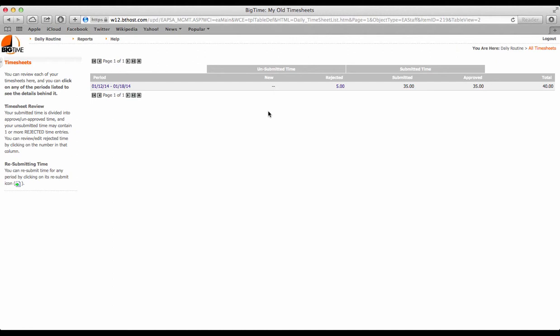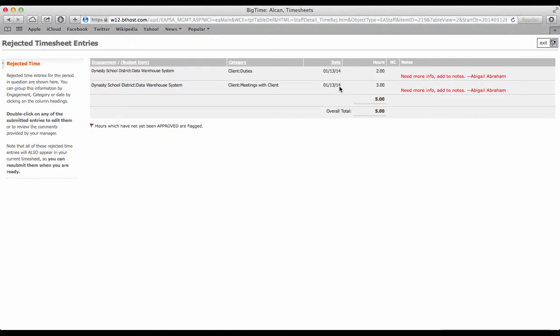Oh no, they didn't. Shh, who said that? She looks under the rejected column. She clicks the number 5. And she sees it's no big deal. She just needs to add some info to the notes column. Easy peasy, George and Wheezy. So she selects this item by double clicking where the 2 is.